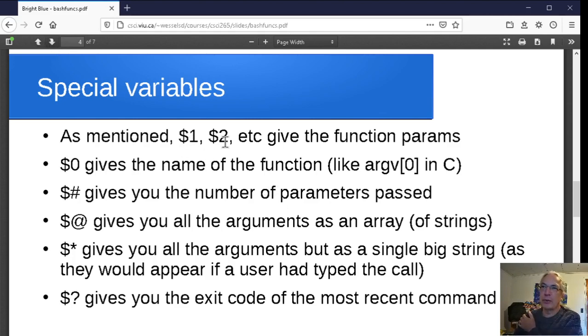A handful of special variables. Again, we mentioned $1, $2, $3, etc. $0 is the name of the function. So again, it's kind of like argv0 if you're thinking of the command line arguments in C. You can figure out how many parameters were actually passed by the variable $, and then the pound sign.